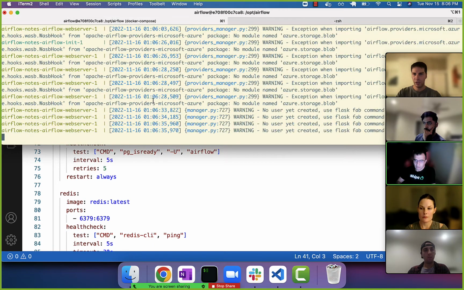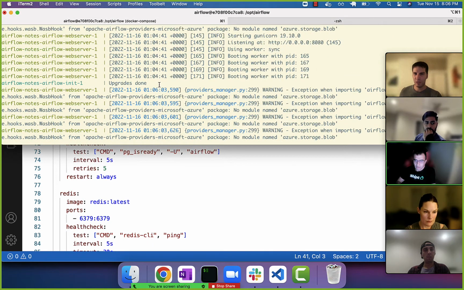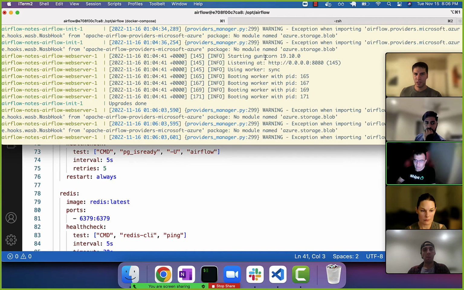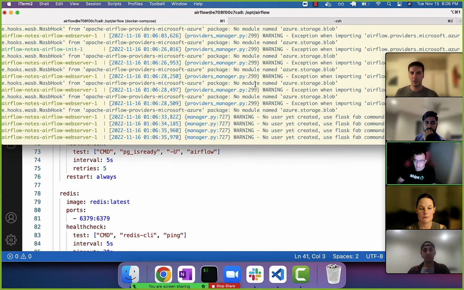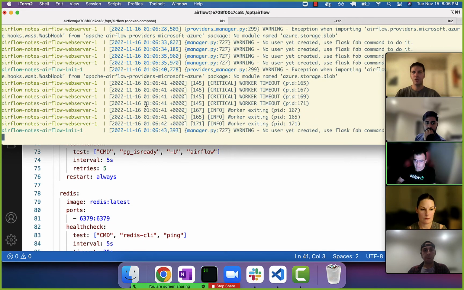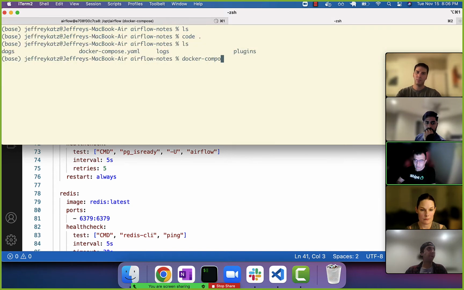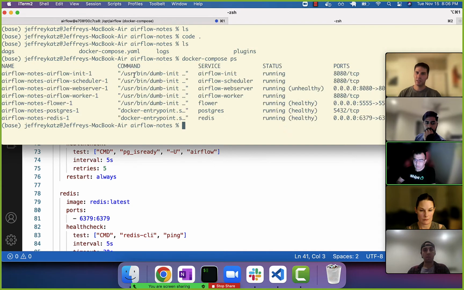If we go over here, I'm still waiting for it to boot up. I don't think it's booted up quite yet. See, it's still coming. You can kind of look. You can do docker compose ps. We can take a look.